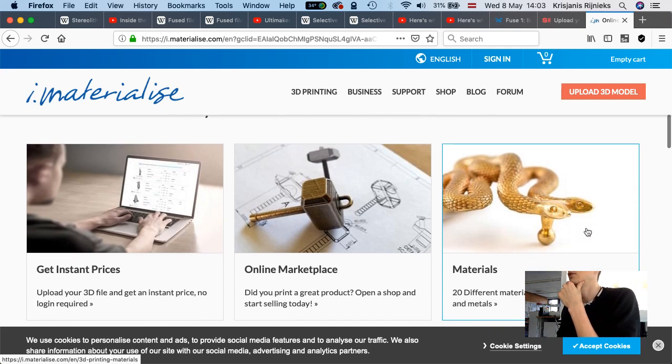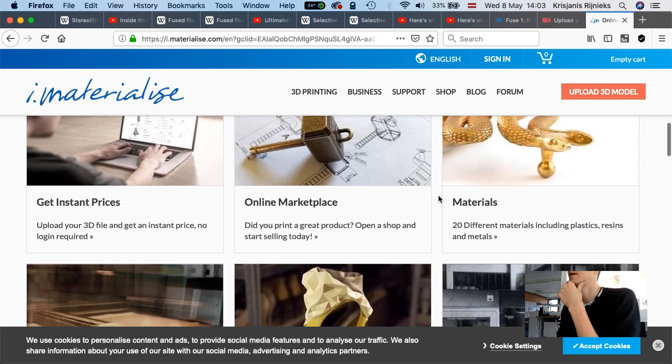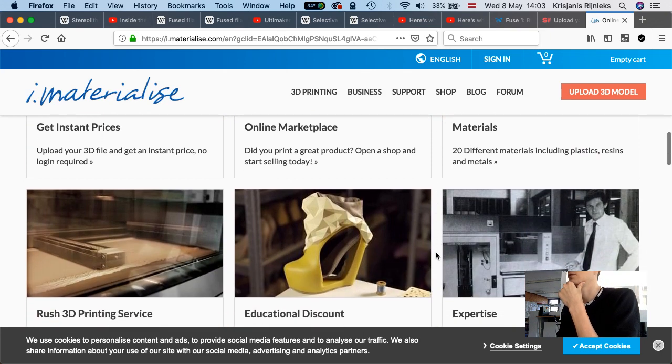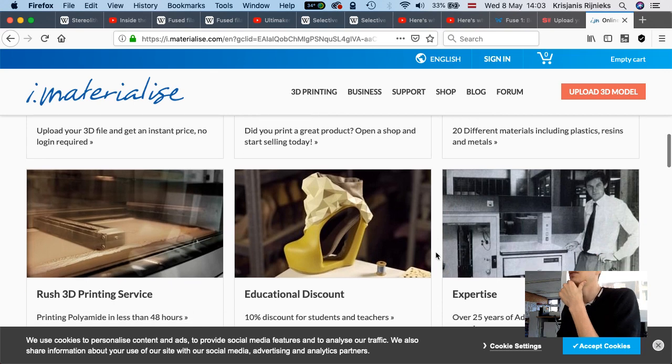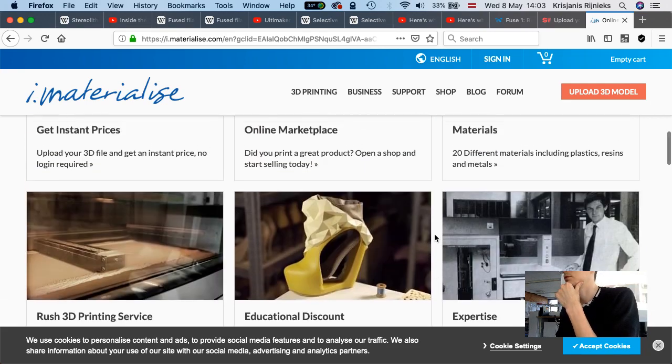So if you want to make jewelry, a really exclusive, posh-looking present for your friends, you can use these services to produce that. It's also not that expensive. If you are making small objects, you can end up paying no more than 20 euros for an object.